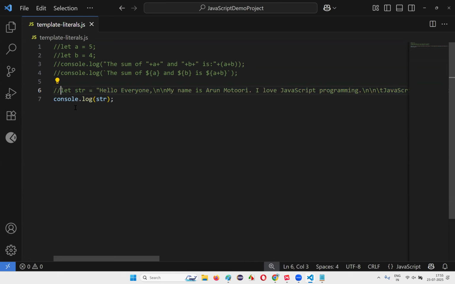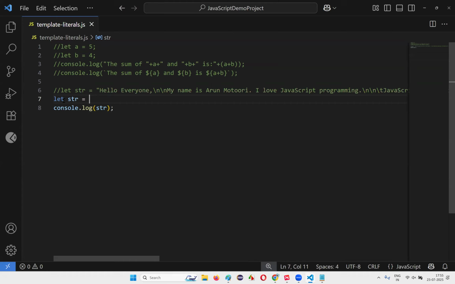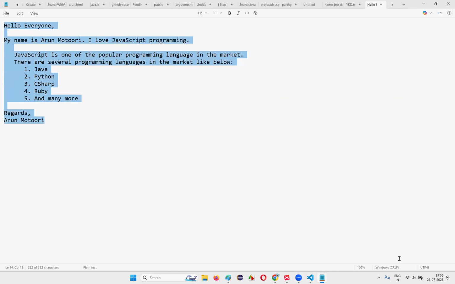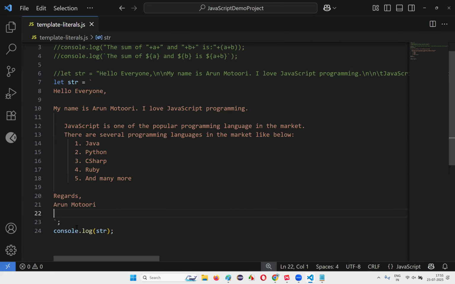Instead of that, I can do one thing like this. I'll comment that part and write: let str is equal to, give the backtick. After the starting backtick, whatever format I want, I'll copy that format as it is and paste it here. Since this is the starting backtick and this is the ending backtick, exactly the same thing will come as the output, guys.